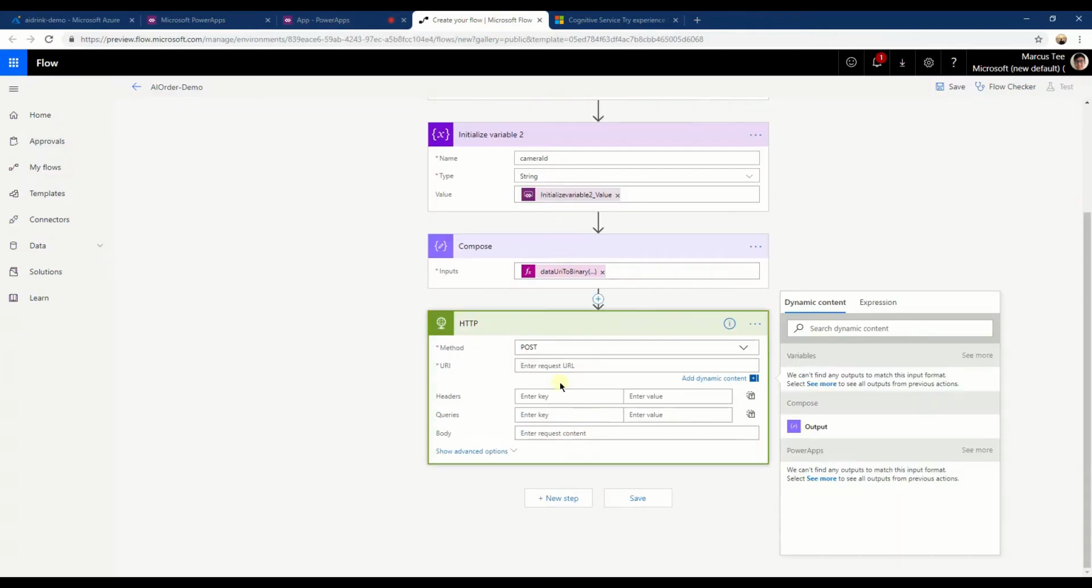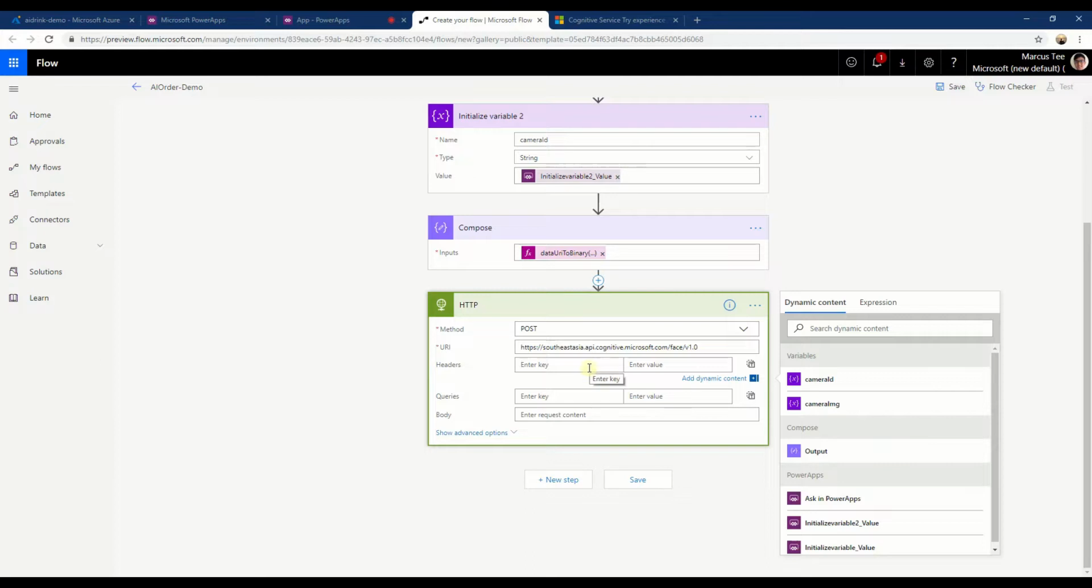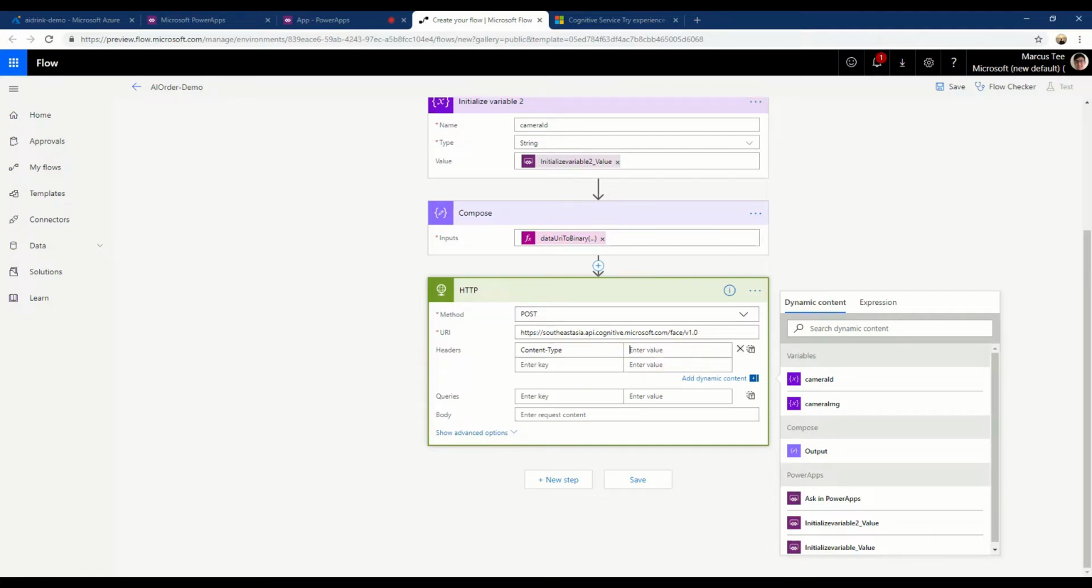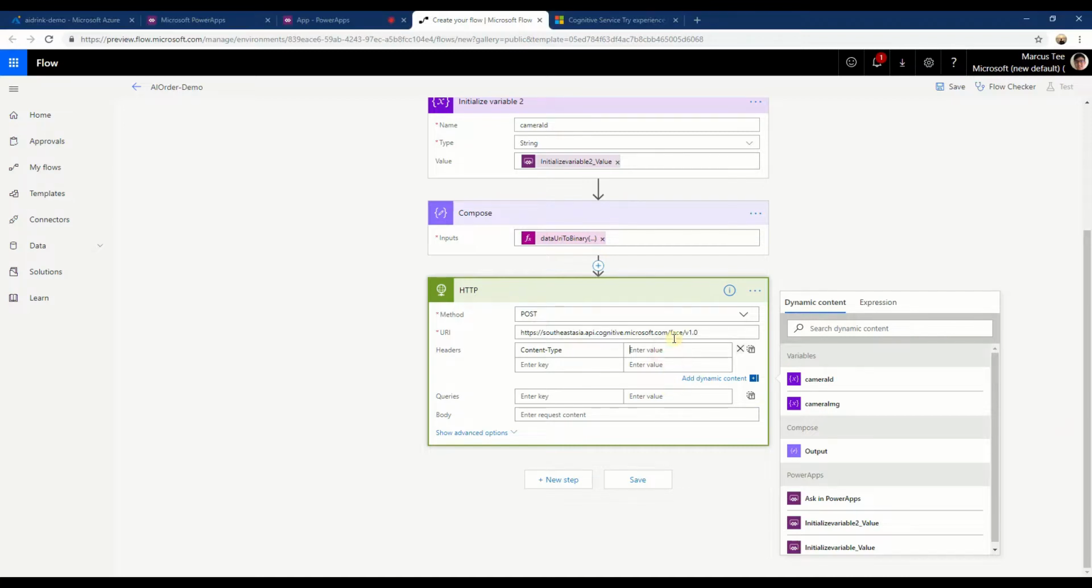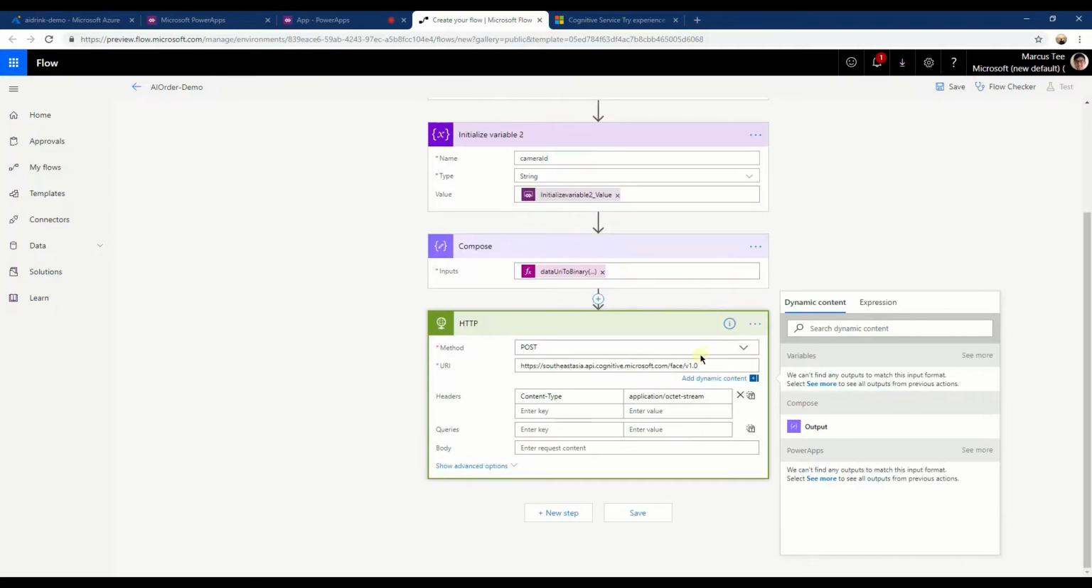So this is the URI that I'm going to get, and then in the header, I'm going to define the content type. The content type would be application, so this will be a stream itself. I'm going to copy paste from someone else, application slash octet-stream. Over here, I'm going to just add detect, so this is to detect the faces.